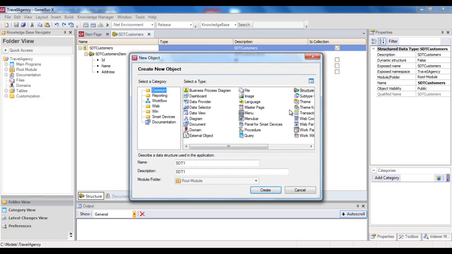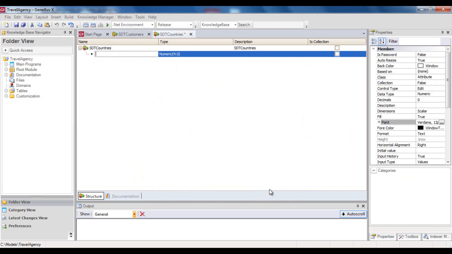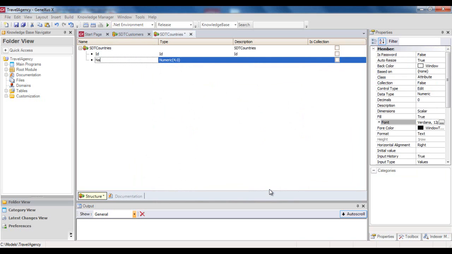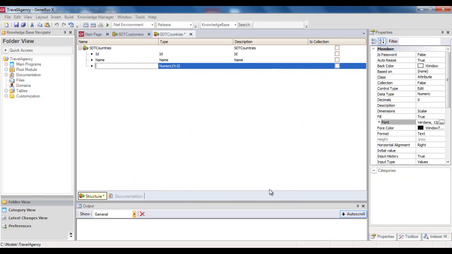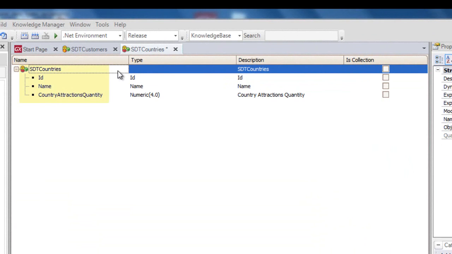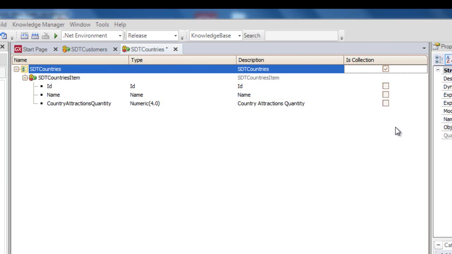Let's then start by creating a new object of the structured data type, which we will call SDT countries. For each country, we need its identifier, its name, and number of tourist attractions registered for it. So, we have country, attractions, quantity. With this definition, we indicate that we will be saving in memory the information relative to one single country. But we need to design a ranking of countries, so we must store several countries. Then, we check the Is Collection box to have a structure that will allow us to store data of several countries.